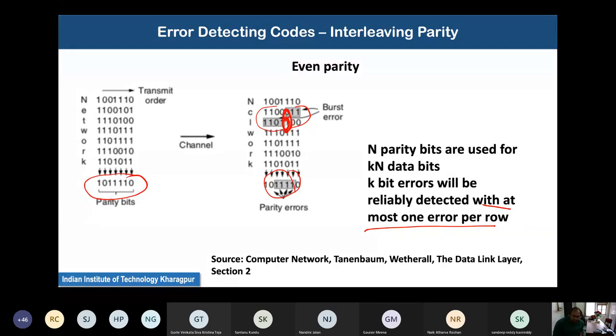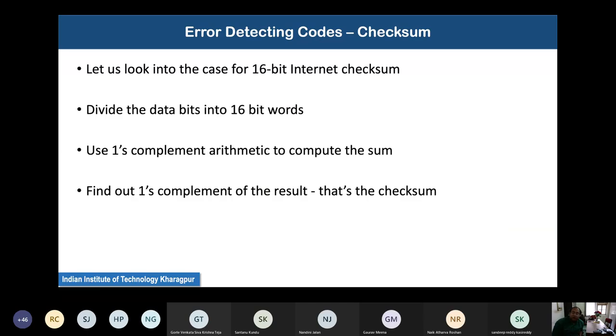So the third concept for error detecting code, which is much more sophisticated than these parity based things, is the error detecting code in terms of checksum. Let me explain the idea of this checksum with an example. Let us assume that we are going to compute a 16-bit checksum. That means we divide the data into 16-bit words. We use 1's complement arithmetic to compute the sum, and then find the 1's complement of the result. That's the checksum.